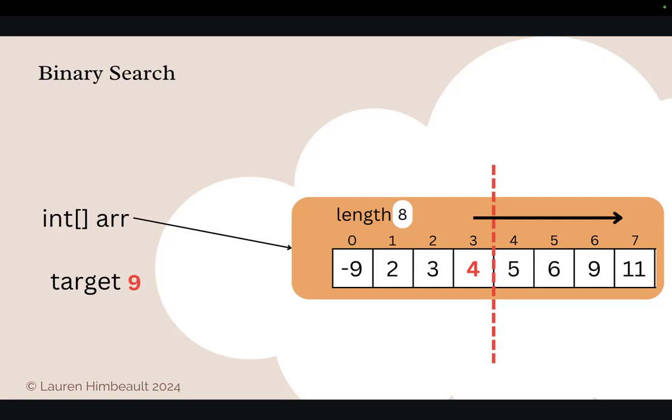And since 4 is less than 9, we know that if 9 exists, it's going to be to the right of 4 because it's bigger than 4. 9 is bigger than 4. So now we actually are going to be cutting out all the elements in spots 0, 1, 2, 3, because we know for sure it won't be there because 9 is bigger than 4. So we have to be on the right side. So now we only have to look at the right side, and we can do this process again.